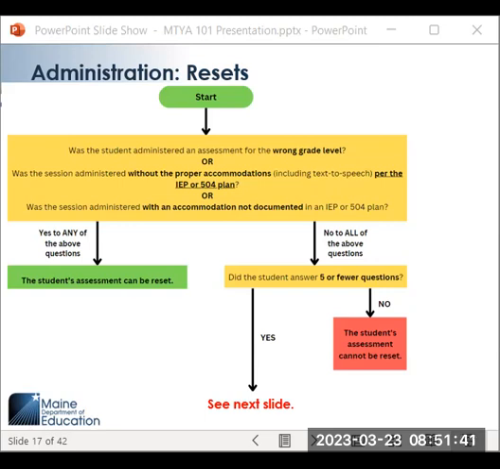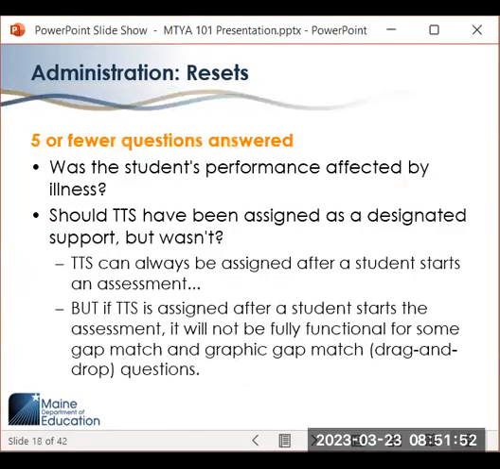If none of those apply, next we consider how many questions the student had answered. And if the student had answered 5 or fewer questions, then the following would apply. For 5 or fewer questions answered, was the student's performance affected by illness? If that's the case, the assessment can be reset. If 5 or fewer questions were answered, and TTS, or text-to-speech, should have been assigned as a designated support but wasn't, then the assessment can be reset.